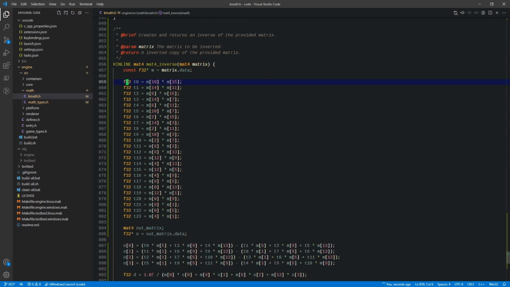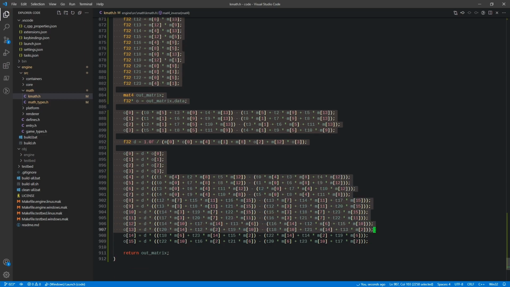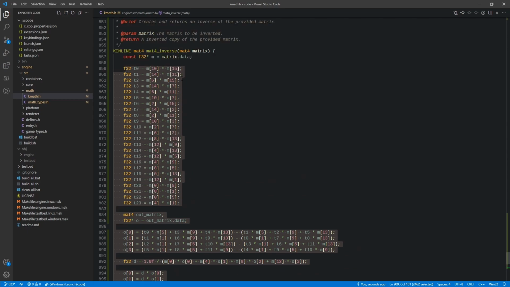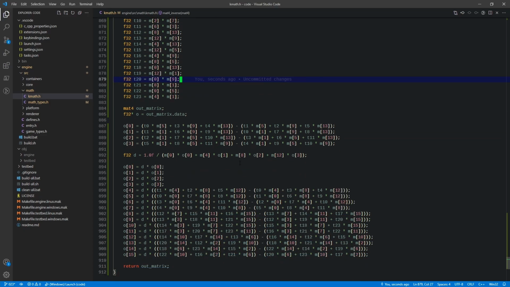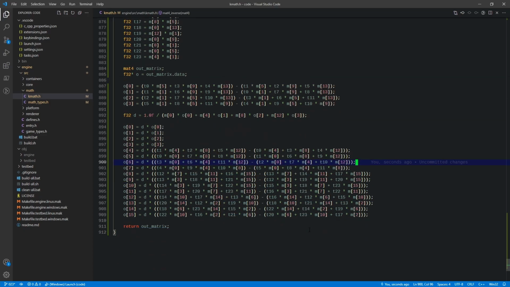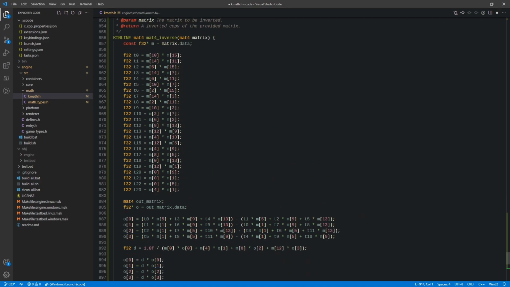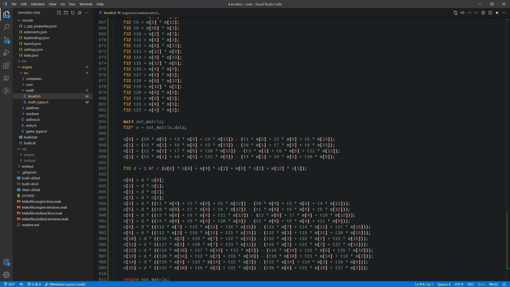Okay, and this is the algorithm to get the inverse of a matrix. There's no sense in going through and explaining this line by line. This is just the way that the algorithm works. It's just the way it is. So again, if you guys are interested, feel free to look it up. I don't particularly care to go into the details of how or why this works.